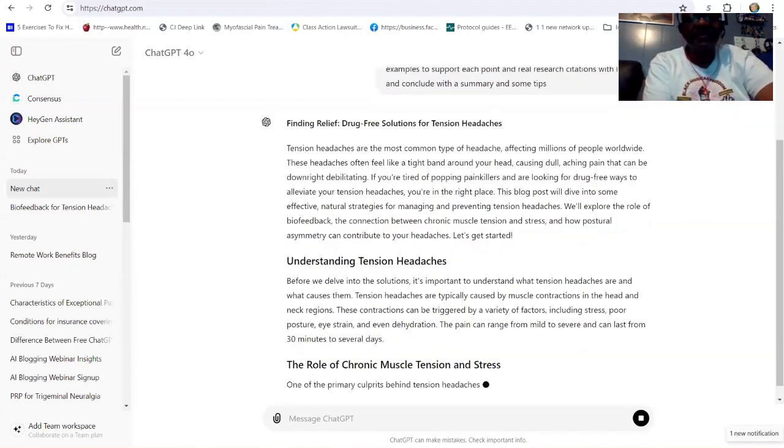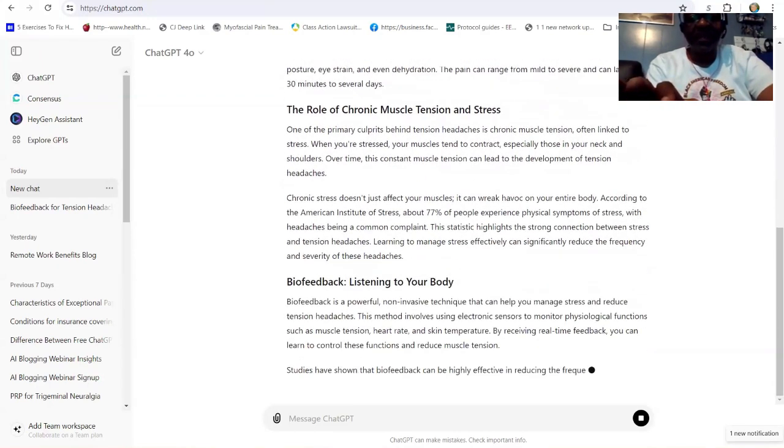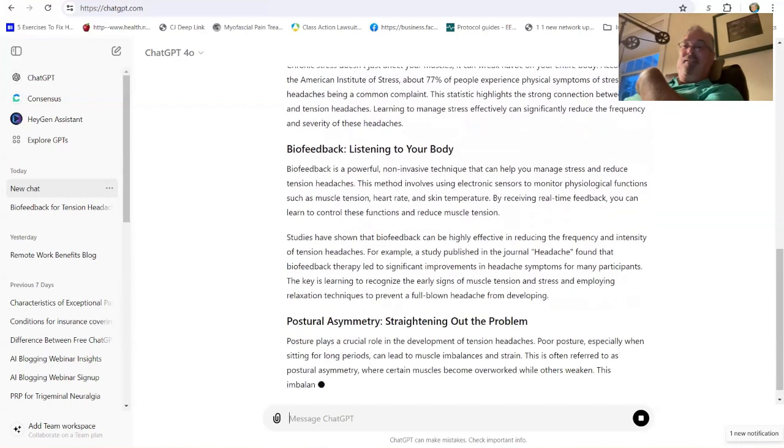It's amazing to just see it typing like that. Can't even read it that fast. It's just amazing.